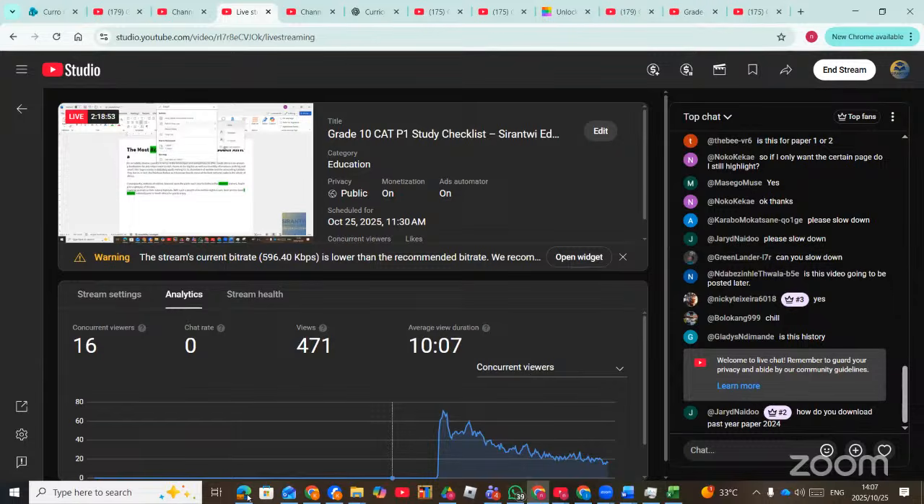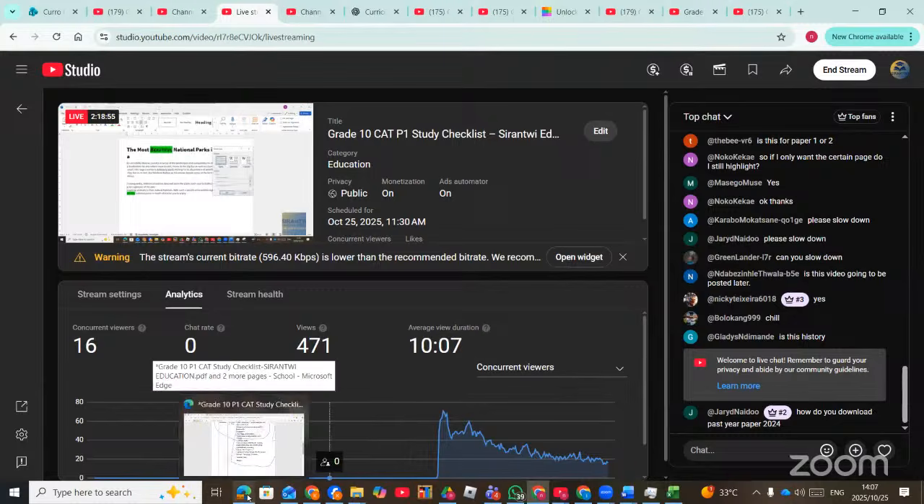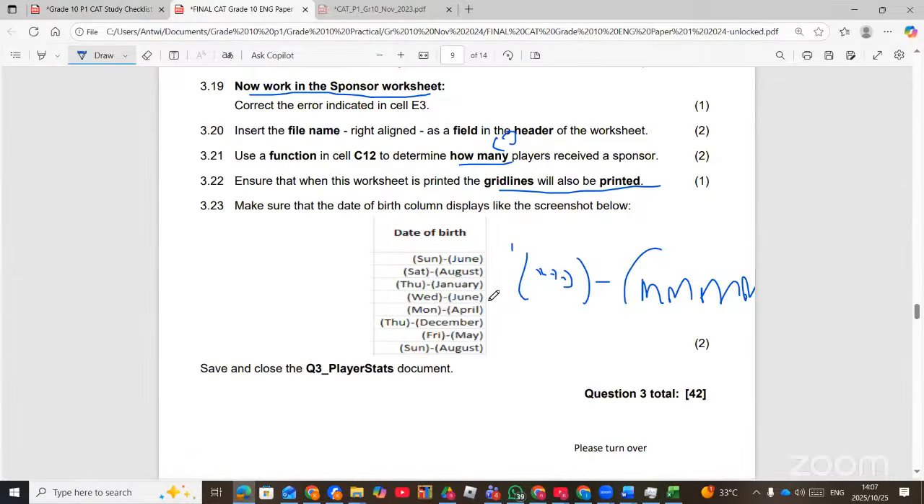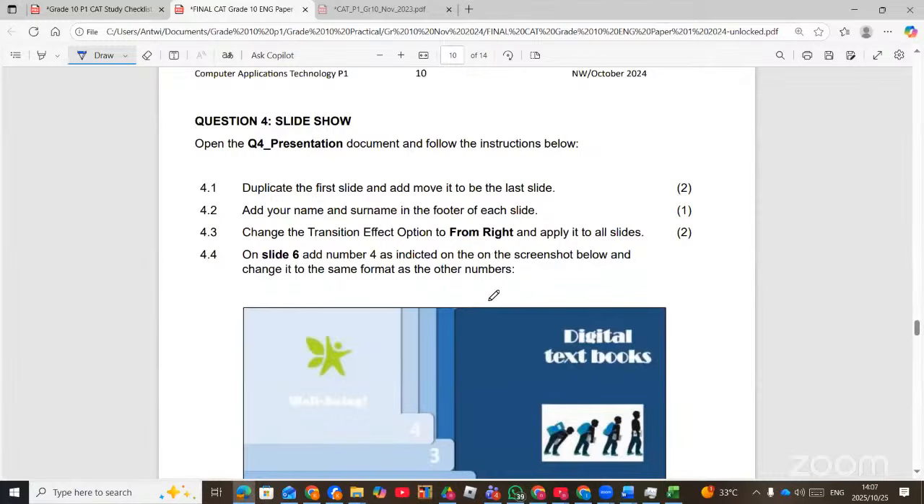Let's move straight to HTML, and then we finalize with PowerPoint. We are not going to spend that much more time there, because those questions are easy questions. Let's start with the PowerPoint. This question says we must open the Q4 presentation.